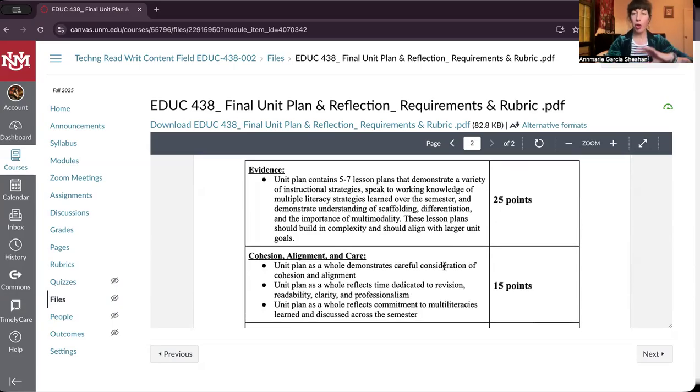Then we come to our overall cohesion, alignment, and care requirement. You're going to get 15 points for this. This is when I consider your unit plan as a whole, and I ask myself, does this unit plan demonstrate careful consideration of cohesion and alignment, right? Does everything match up? Does it make sense together? Does your unit plan reflect time dedicated to revision, readability, clarity, professionalism? So are you turning in the best product you can possibly turn in, right? A unit plan, at least in my opinion, is never finalized, but it should improve, right?